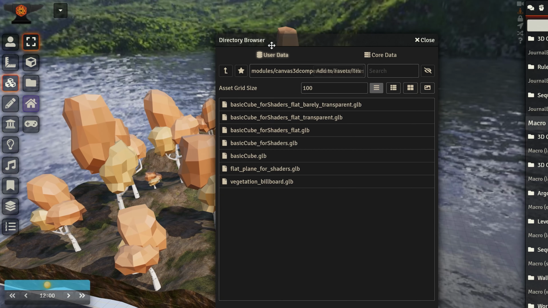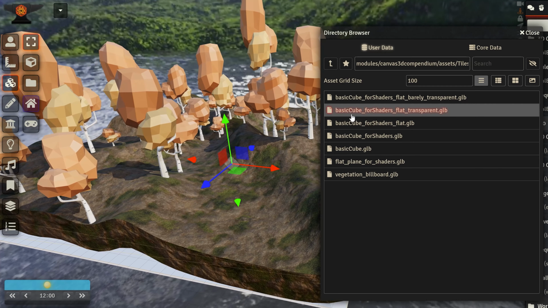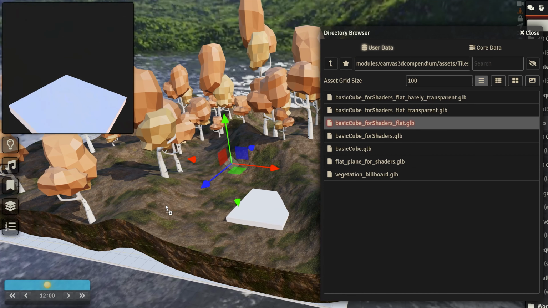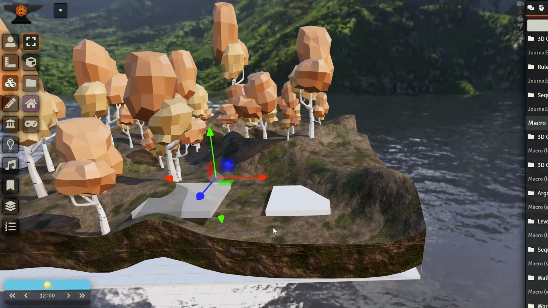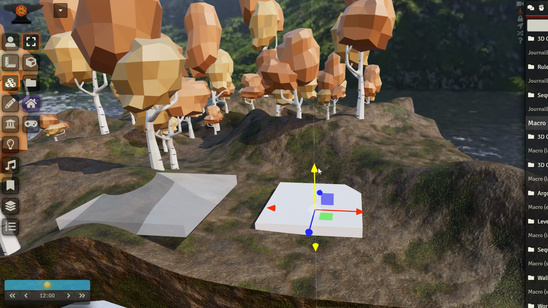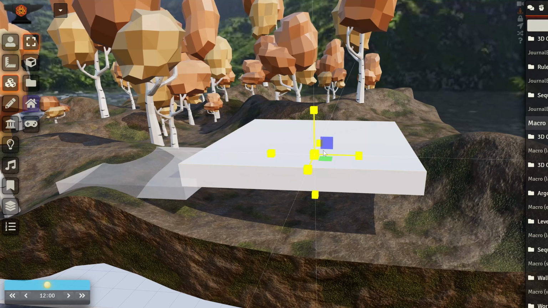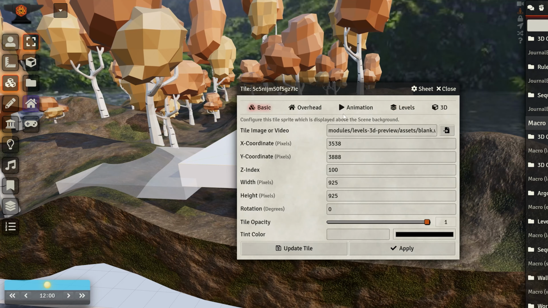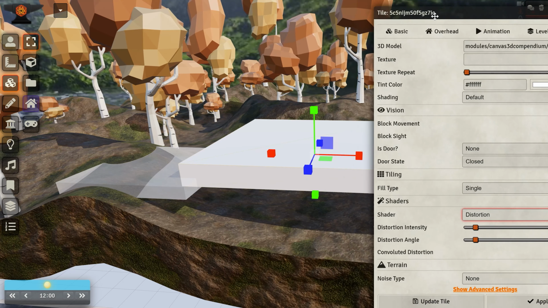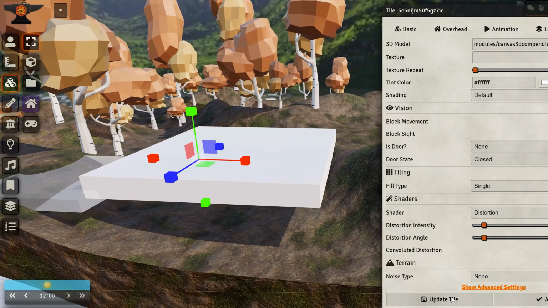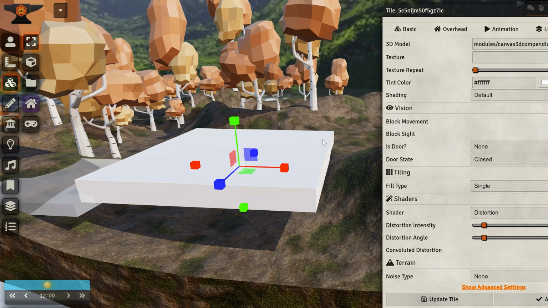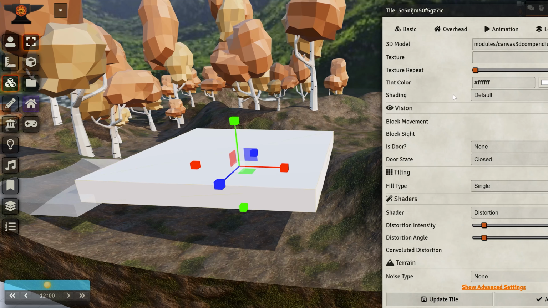So go back to the basic shapes, we grab another basic cubes for shader flat, and I guess we can also grab a transparent one. So what this does, let's see the distortion first. So I'm gonna scale this up a bit. And if we go into 3D and we go into the shaders, we have the distortion shader here. And if I apply it, now you will not see it that much because it's completely white.